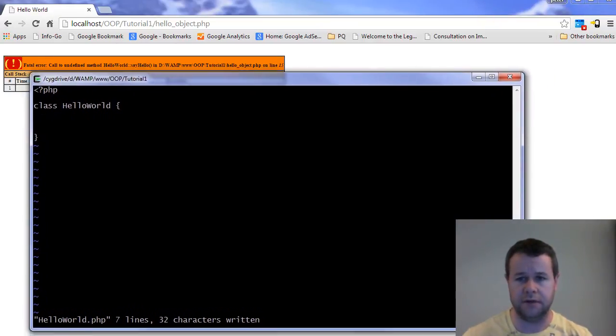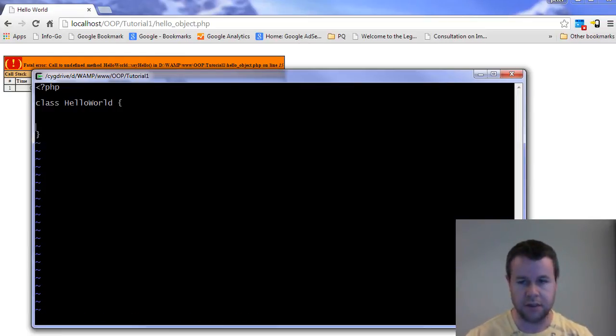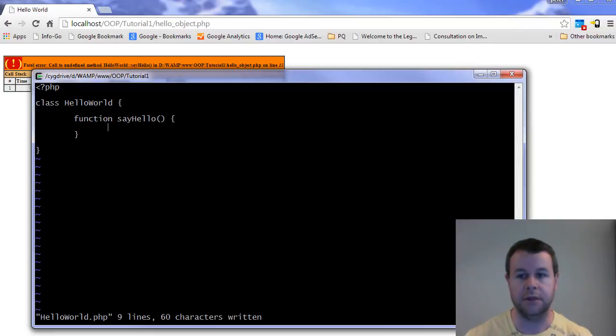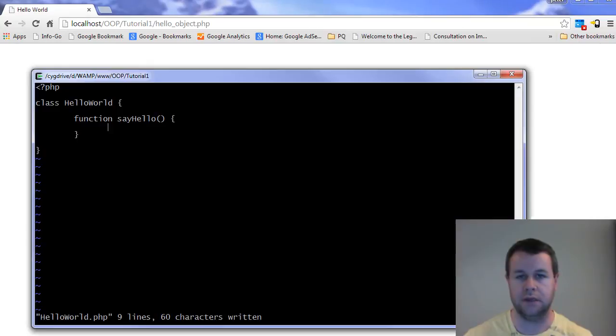We need to now create this method, say hello. And so you do that with PHP by saying function. Function, say hello. And because it's a function, this should look familiar to you if you're familiar with PHP from a functional perspective. So I've just created a function, say hello. It doesn't take any arguments. And if I just save this now and I reload, you'll see that our page doesn't do anything. There are no more errors, but it doesn't actually do anything because say hello doesn't do anything.